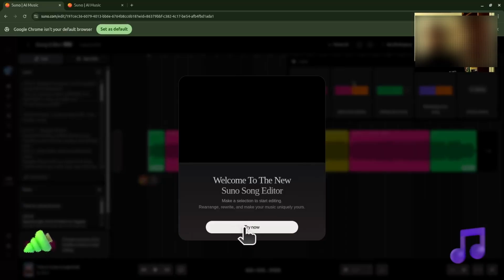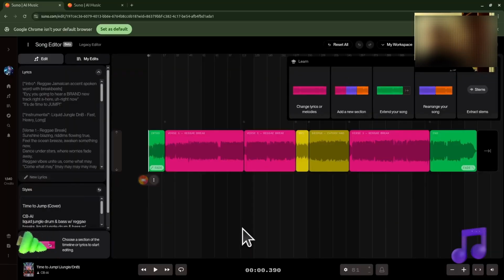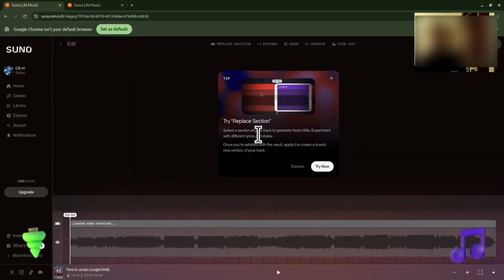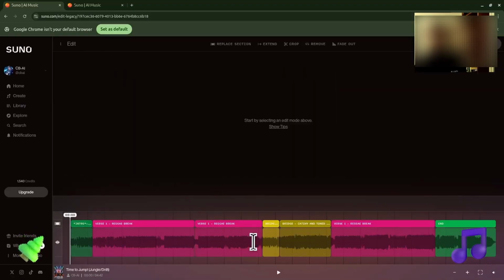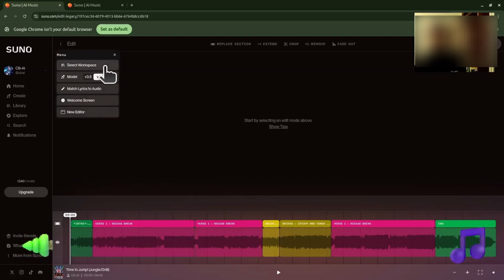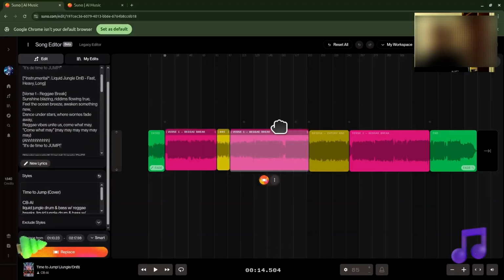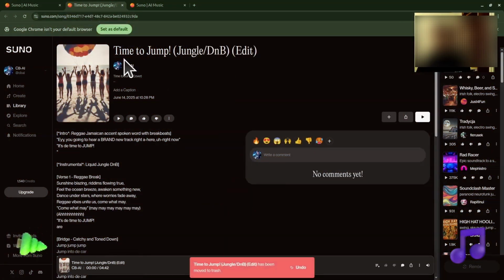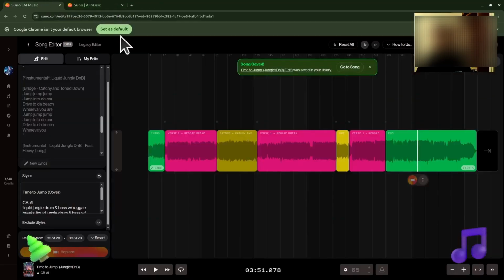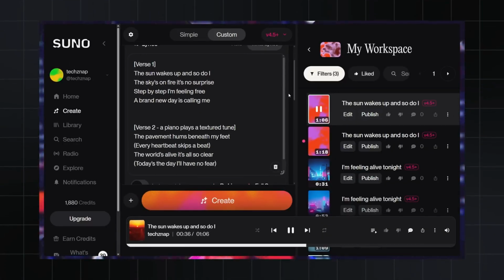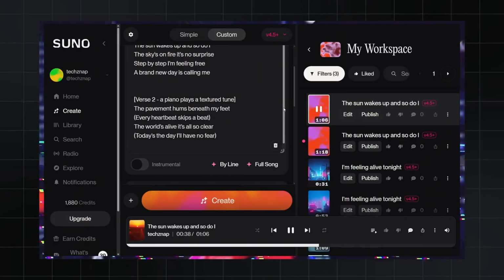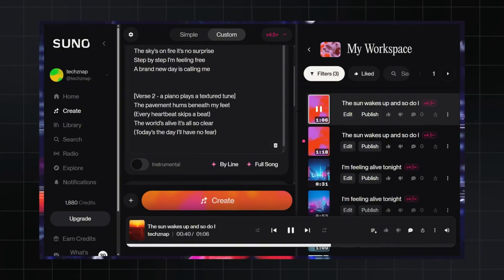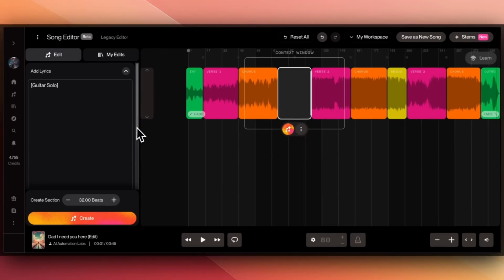The song editor is hands down the most revolutionary feature in this update, and I'm not throwing that word around lightly. This thing completely changes how you approach AI music creation. Picture this. Instead of seeing your song as one big, unchangeable block, the song editor breaks it down into individual sections that you can see and edit separately. Let's say you've got that perfect verse and chorus combo I mentioned earlier, but the bridge isn't hitting right. Instead of scrapping the whole thing, you can now click on just the bridge section and regenerate only that part. The rest of your song stays exactly the same.